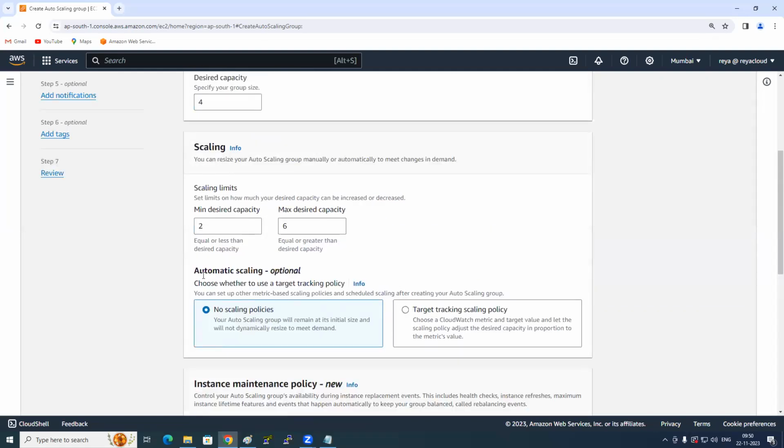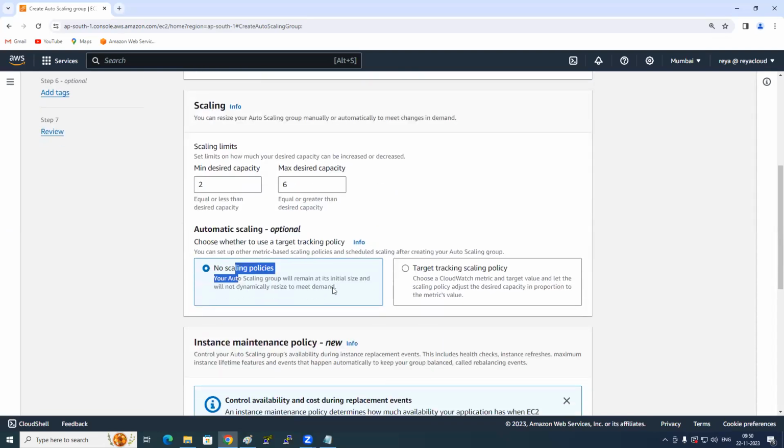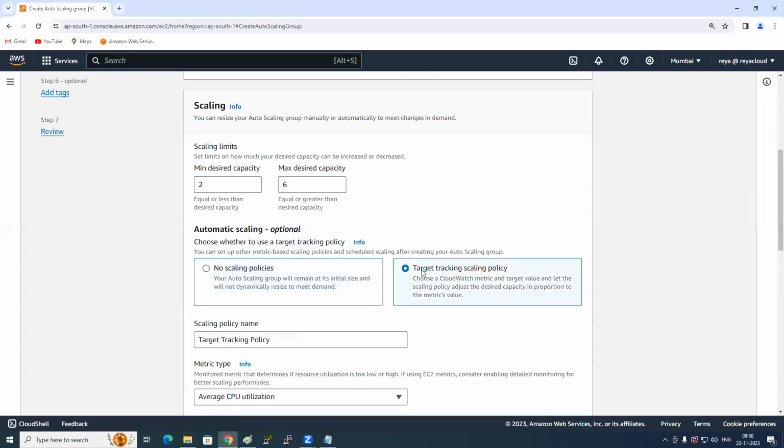So before that, here, auto scaling. Here it's saying no scaling policy. Okay, no scaling policy, meaning what is auto scaling? Basically scale out and scale in. You want scale out, scale in, or you don't want it. This one, no scaling policy, means you don't want it. If you want it, you need to select target tracking scaling policy.